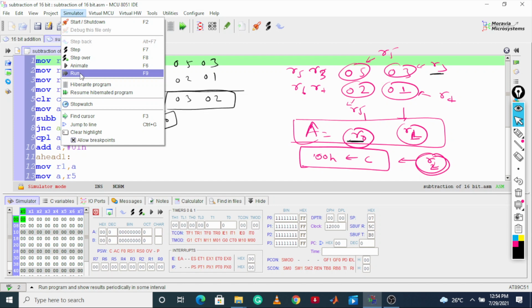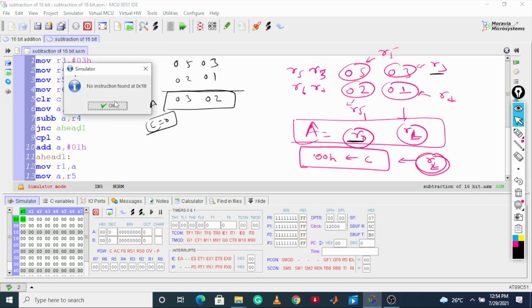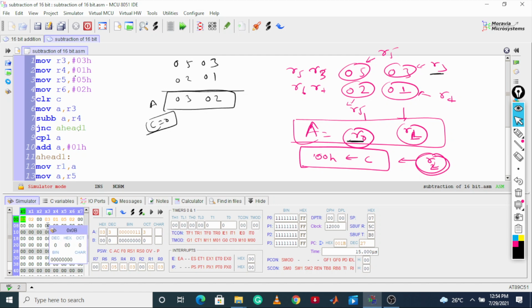Now run this. After running, we have the result that we got. Now let us check the result. This is the number that we have put, 0503. This is the second number we have taken, 02 and 02. And the result we have got is 03 and 03. This is the result that we needed, and there is no carry, as expected.